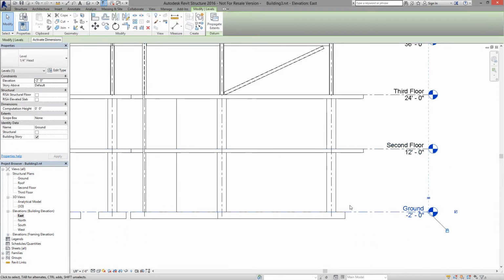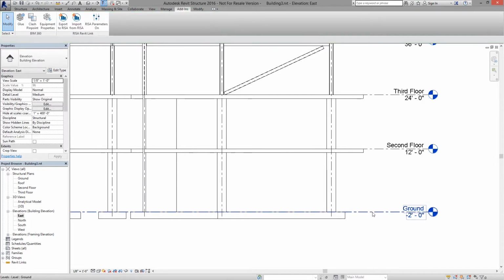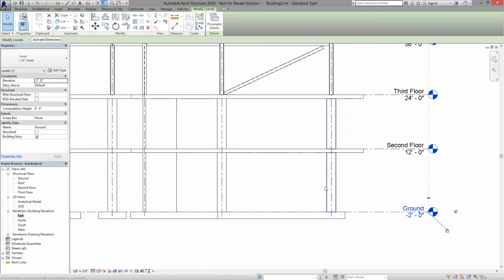And then if we go down to the ground here, we actually want this ground level where the foundation is to be unchecked for RISA Structural Floor. What's going to happen is, if we check that as a structural floor, the program's going to interpret this as another elevated floor above ground, whereas we really want this to be a foundation.